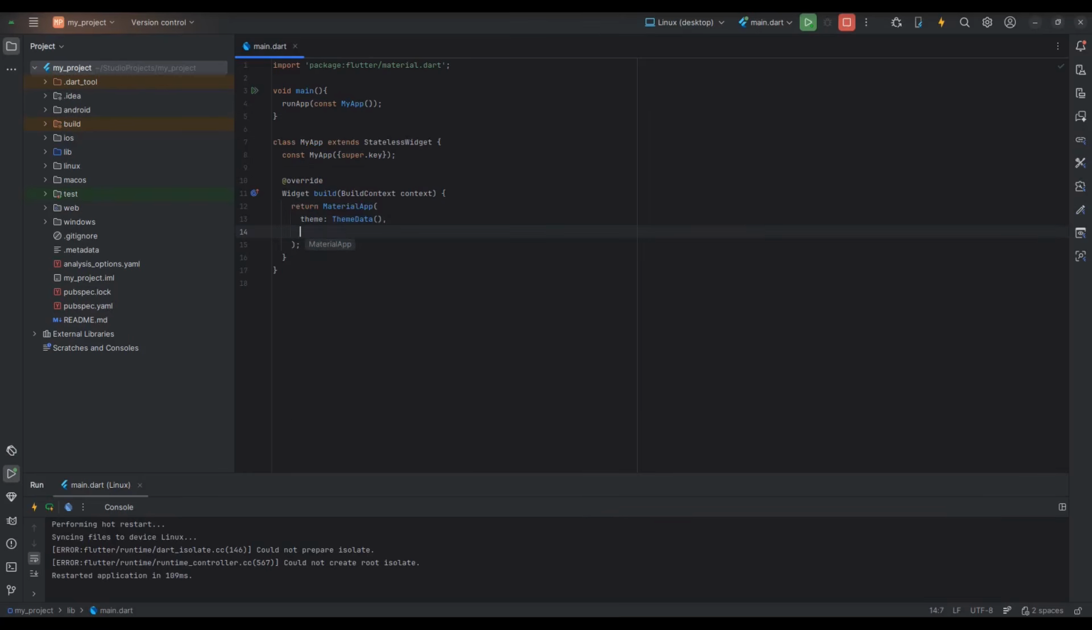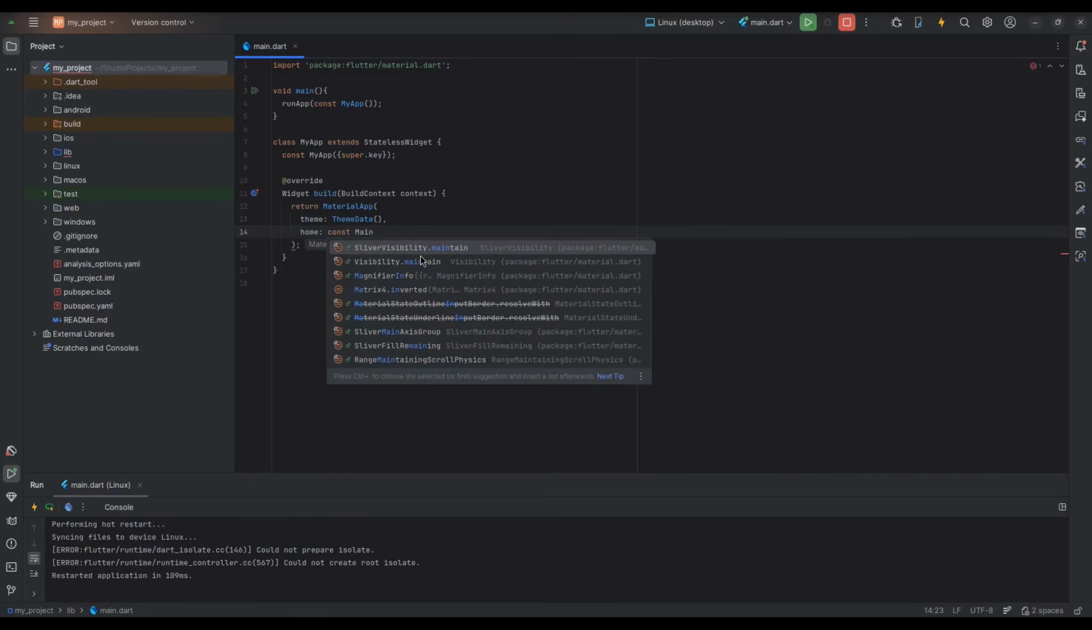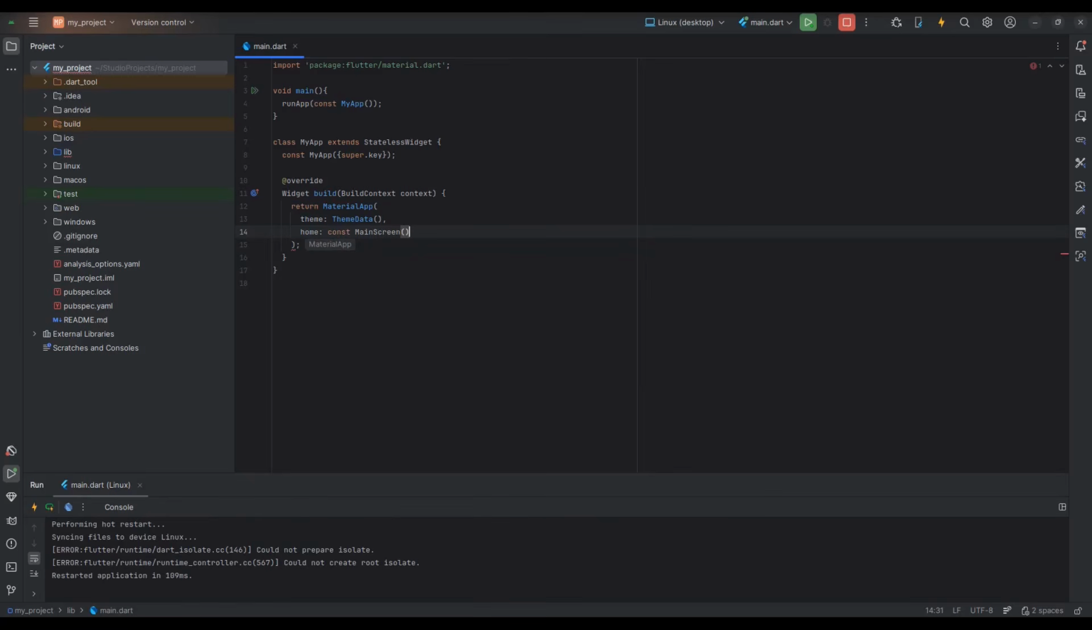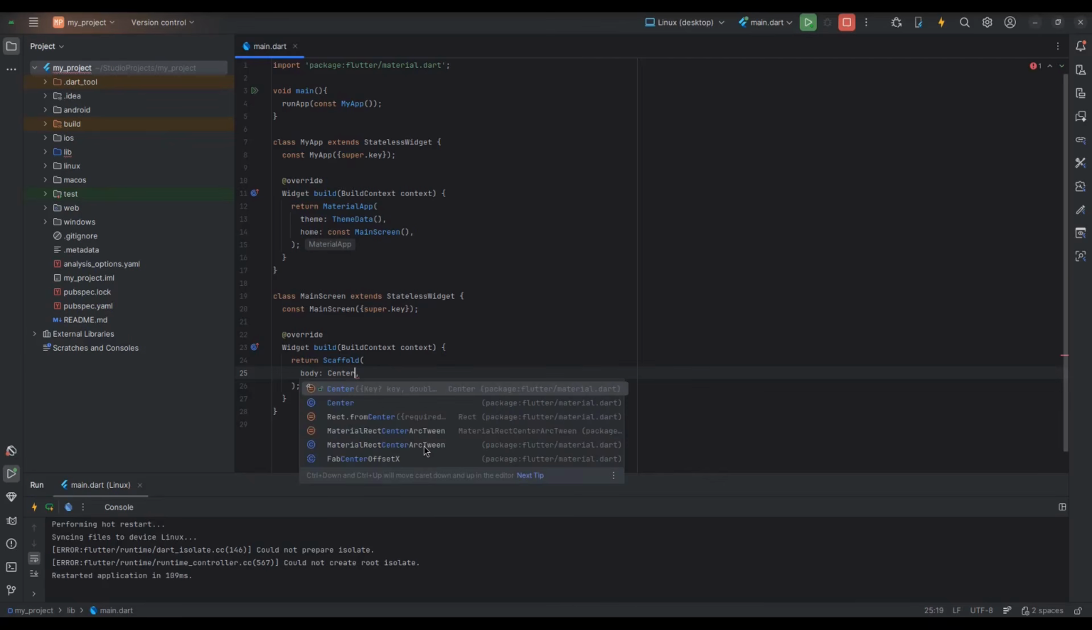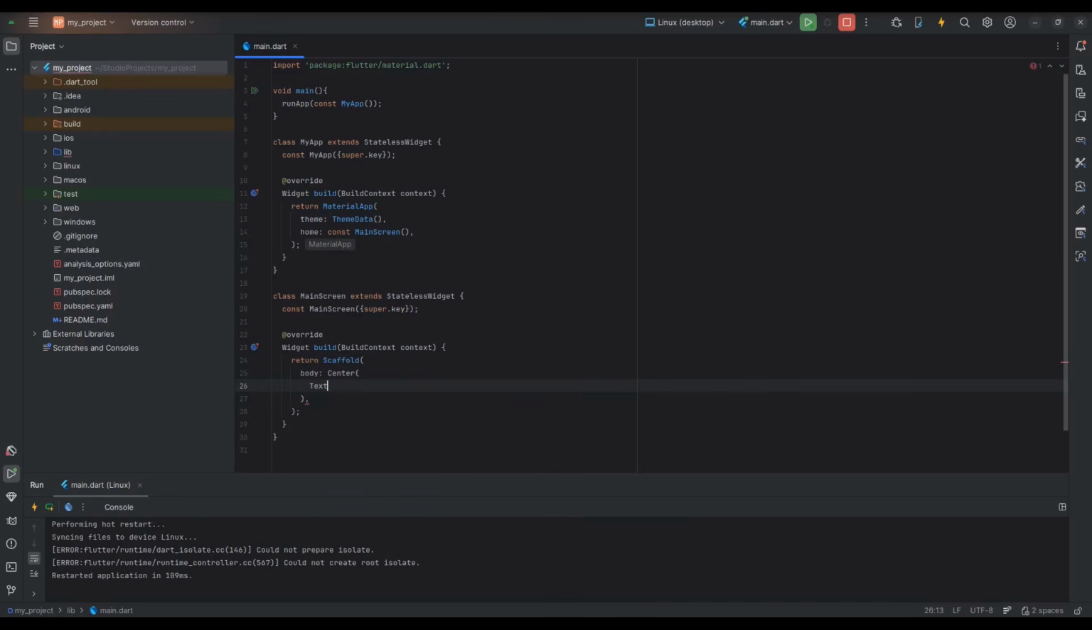We also need a home. Under home, we can pass a const widget called MainScreen. MainScreen, for this purpose, let's make it a stateless widget. So MainScreen is our widget, and MainScreen, instead of returning a placeholder, returns a Scaffold. We can build our app on the Scaffold. For now, let's give our Scaffold a body. Let's center a text, and the text may be "Hello Flutter".